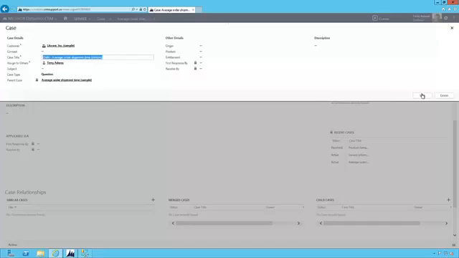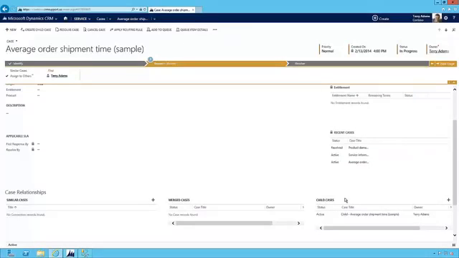Click Save. And now you can see in the child cases subgrid that case appears. Also, based off of those case settings, if I tried to resolve this case, since this child case is open, it would prevent me from doing that.